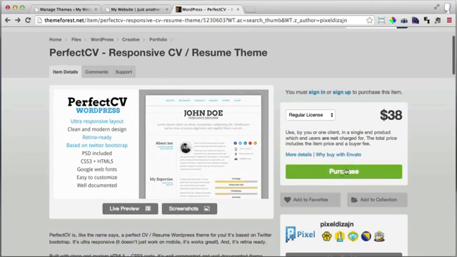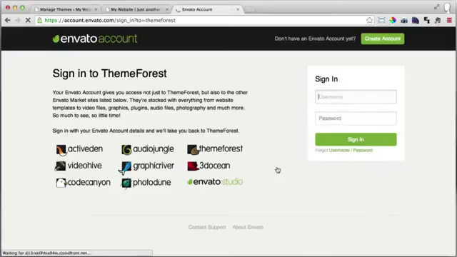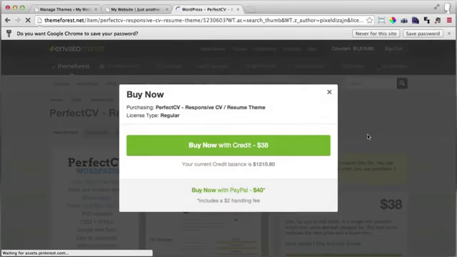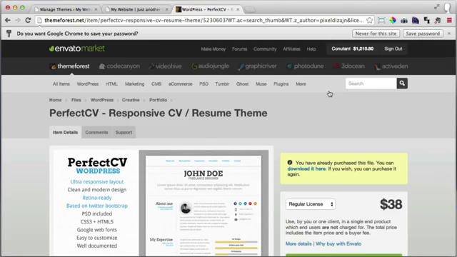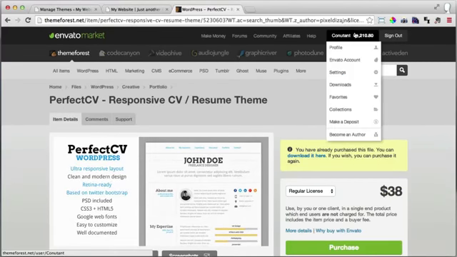Alright, so what we do is we click on Purchase and you sign up for an account. I already have an account, so I'm just going to sign in. I'm just going to put in my username and password and press sign in. Alright, once I do that, it's asking me to buy it, but I've already purchased it. So I'm going to go up here and I'm going to go to my downloads.